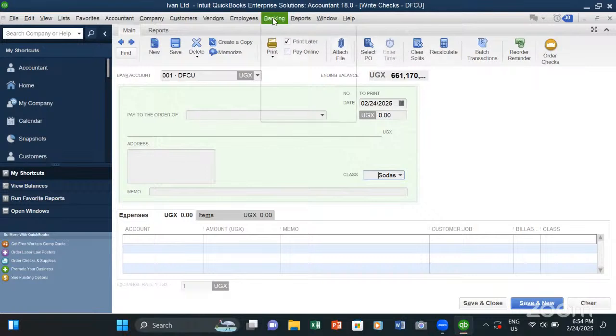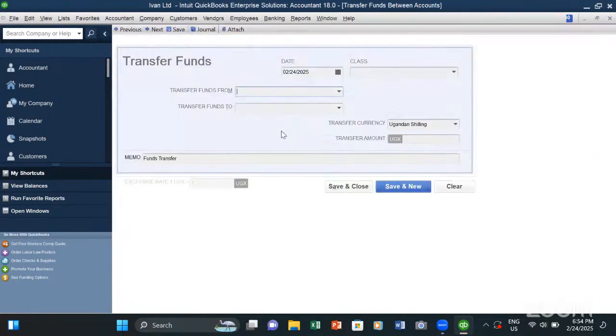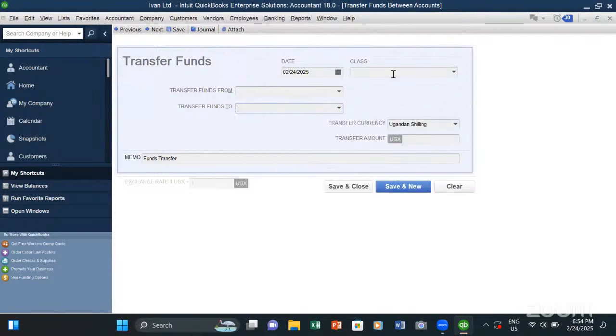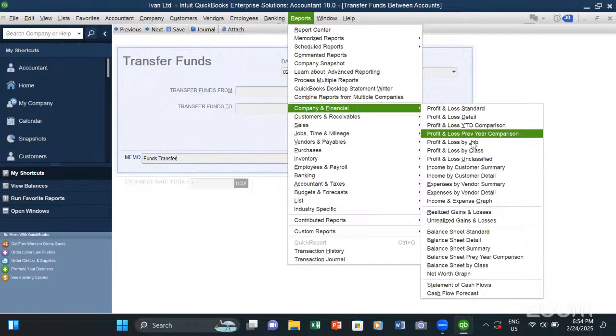Fund transfer. You use Banking, Transfer Funds, and transfer from any account you want to another account, and specify which class. Is it project soda? Is it project head office? You should specify which project, and you must put the reasons for that transfer. If there are dollars, it will open this for you to put the exchange rate. The other thing with an NGO is they will not have much inventory, but everything else they will have. Even the reports can be done.